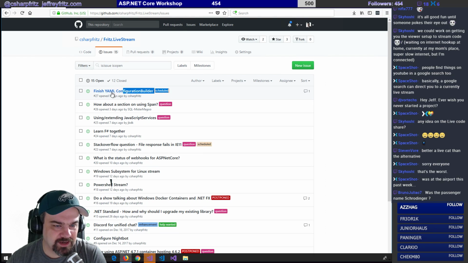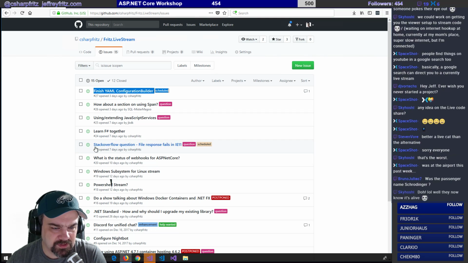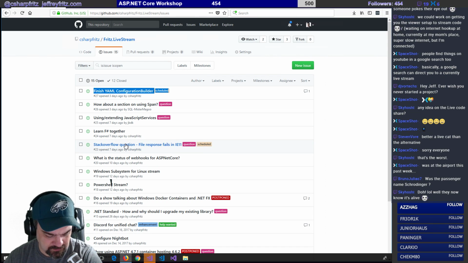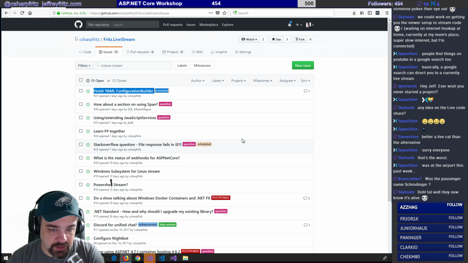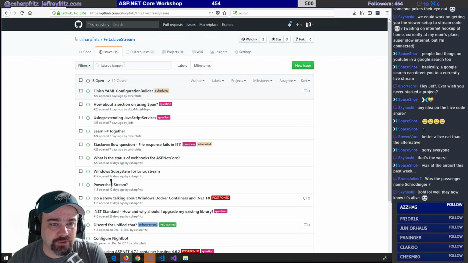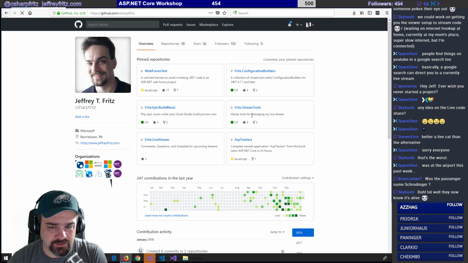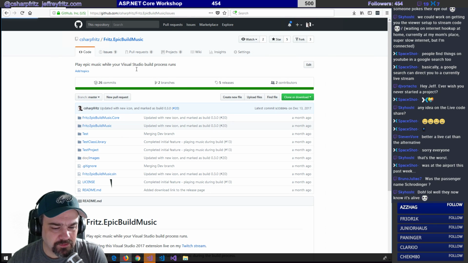The current question that we're going to address today is to finish the YAML configuration builder. I'm going to talk about Span on Thursday. I think that's going to be a great topic to discuss. And this Stack Overflow question, I'm going to try and get Glenn, and we'll talk about this on a stream when he's on board with us. Well, they know it's alive. That's true. They know it's alive. So today we're going to work on the YAML configuration builder, and I'll talk briefly about that. When we look at the configuration builders project, I'll come to that last here. I don't think there's any new issues here for Epic build music for us to discuss. That's fine.